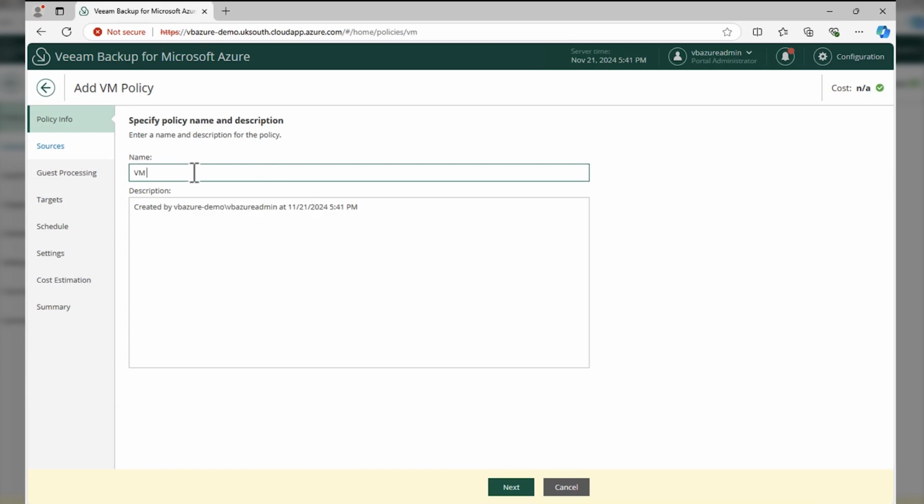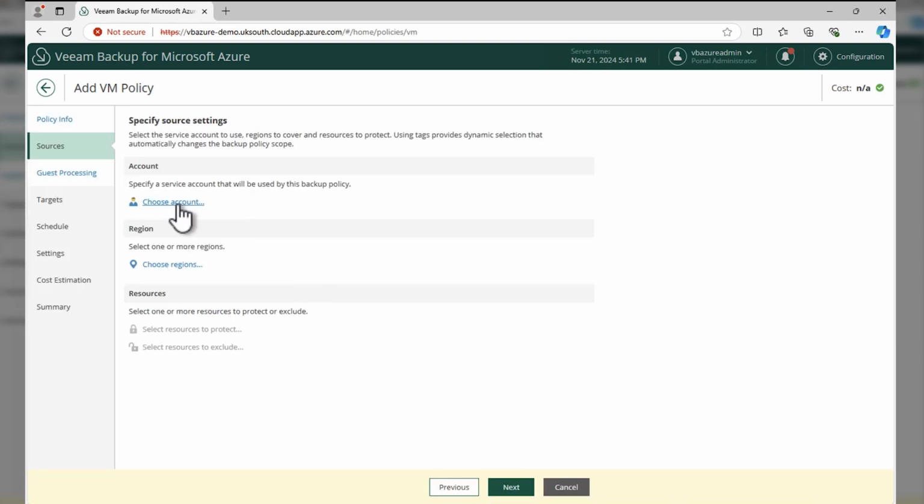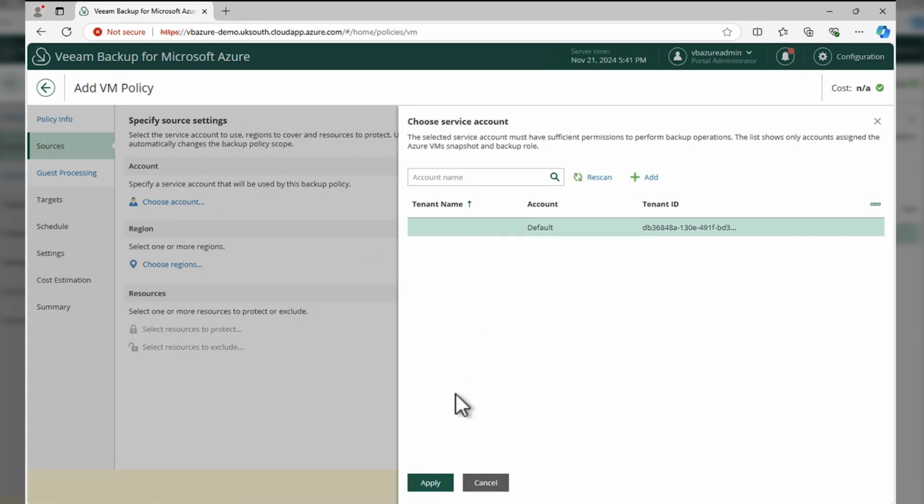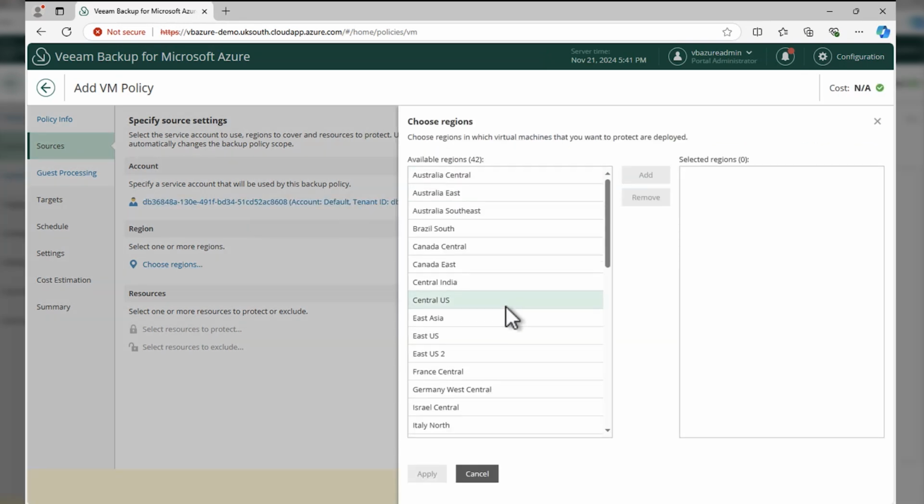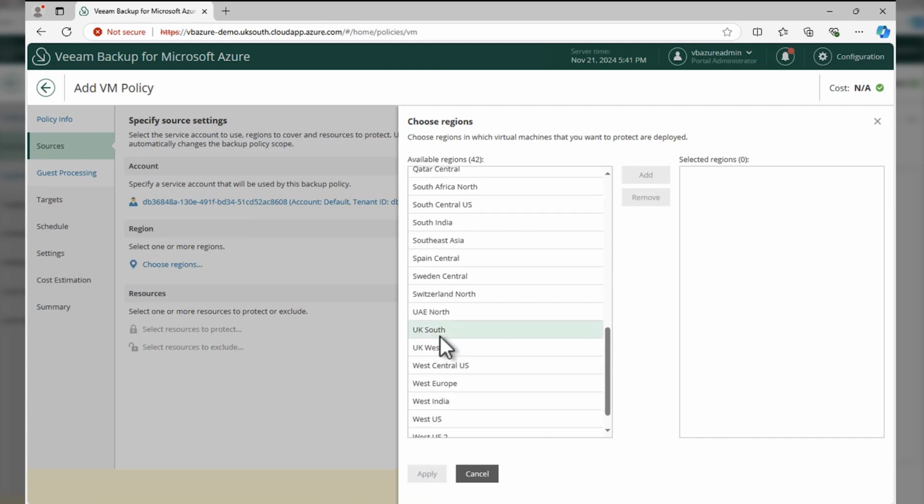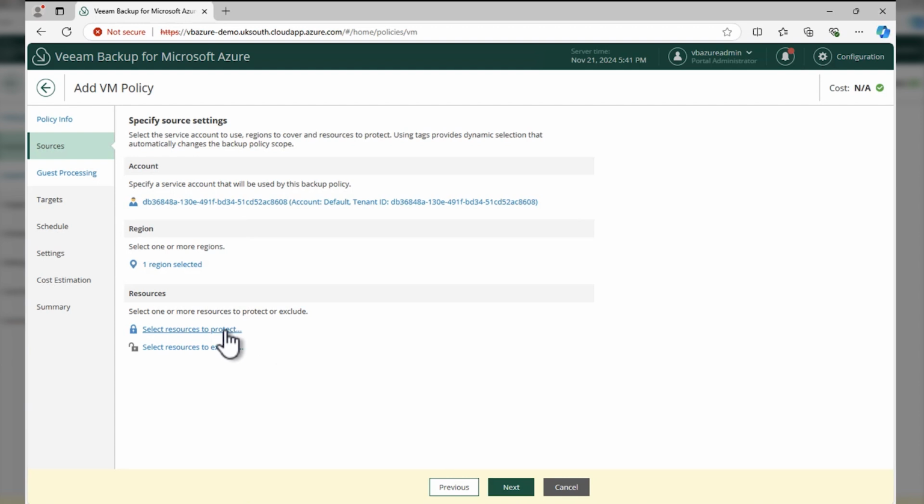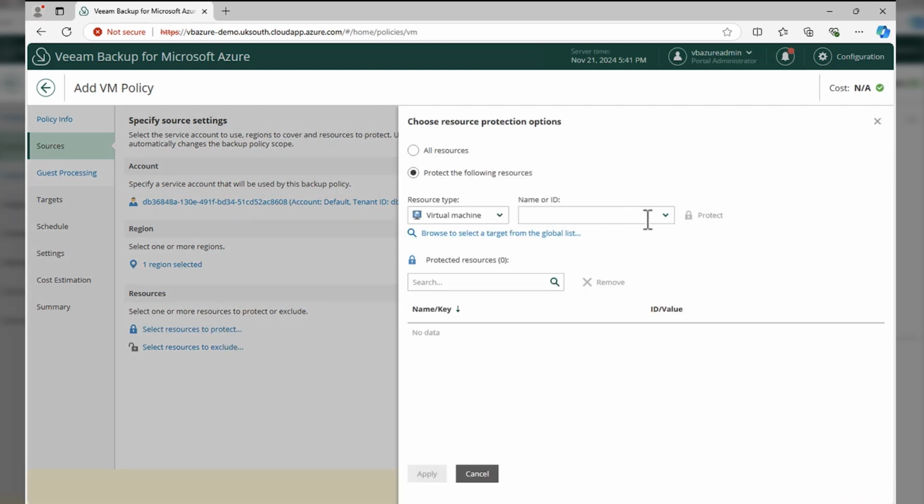It's a very wizard-driven approach. Give it some name that's relevant, obviously, to the backup. We're going to choose the account that has sufficient permissions to achieve that backup. We choose the regions. Now, you could select all of those and push those over. I'm using the UK South. And then select the resources.